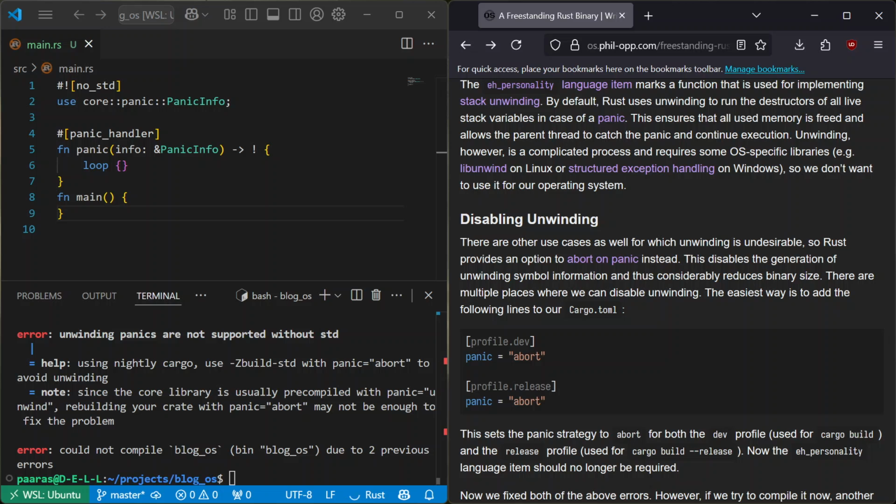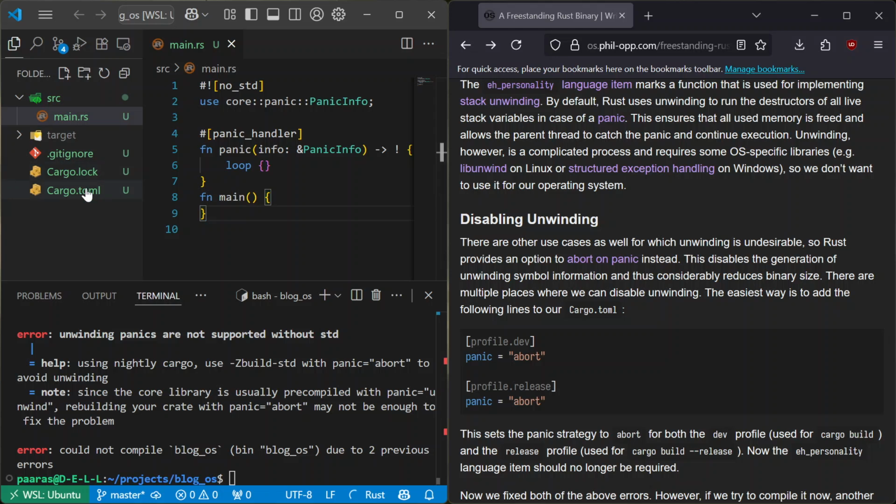There are other use cases as well for which unwinding is undesirable. So Rust provides an option to abort instead. This disables the generation of unwinding symbol information and thus considerably reduces binary size. There are multiple places where we can disable unwinding. The easiest way is to add the following to our Cargo.toml. We can do this. So just go to Cargo.toml.